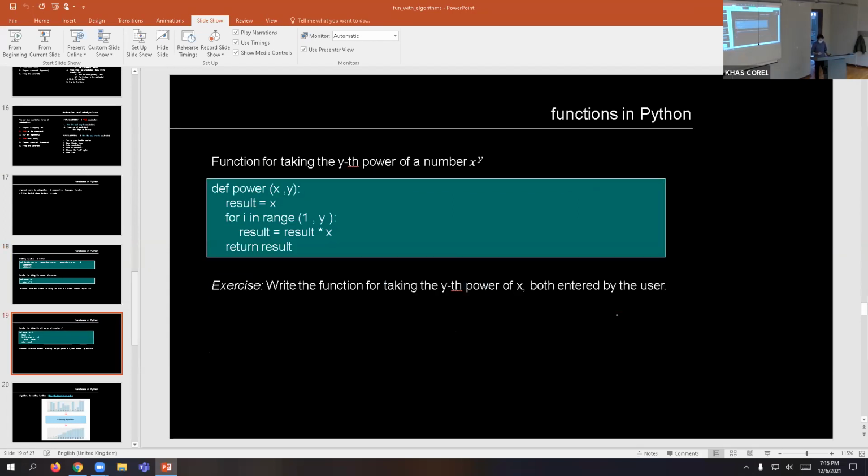This is the function for taking the right power of a number, x to the power y. Now things will get a bit dirty here. Let's go on. This is the function.